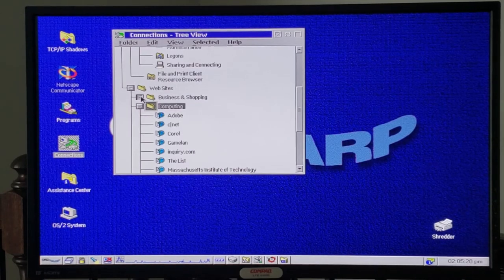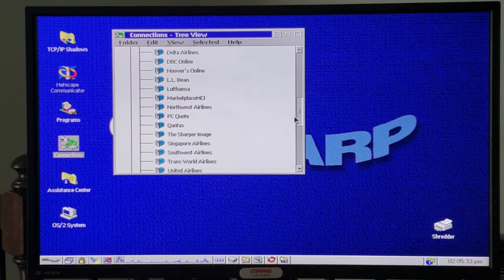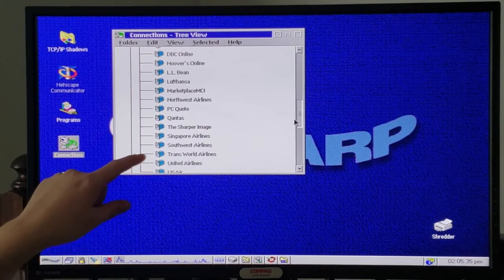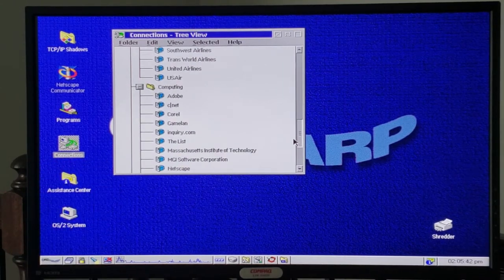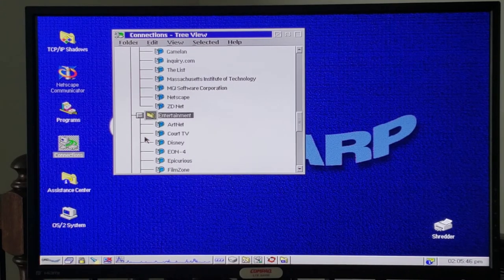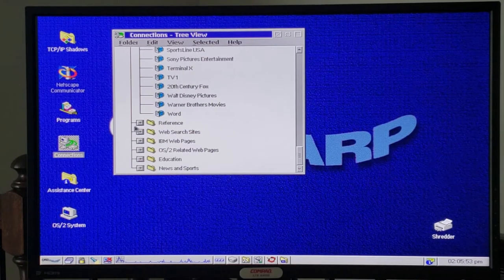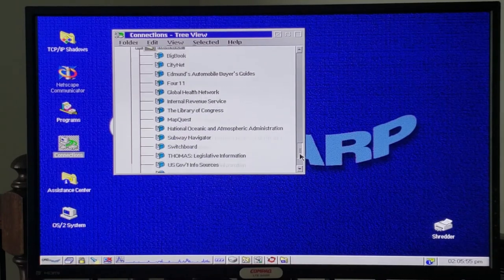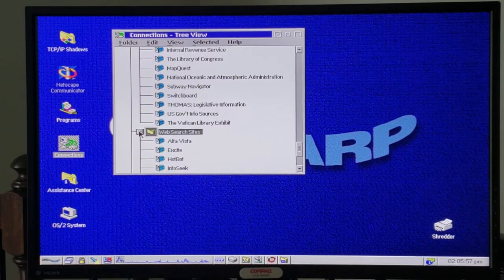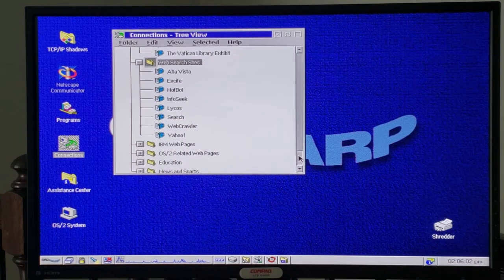And now we can actually see a collection of different websites. I think that we even have some airlines that no longer exist, like Transworld Airlines, which is in here. So that's kind of neat. As well as a lot of different computing sites, entertainment and reference, and web search. You've got Disney for entertainment, Epicurious, some of these other things from back in the day. Some of them are still around today. Different banks, web search sites like AltaVista. I remember back when that was a thing.